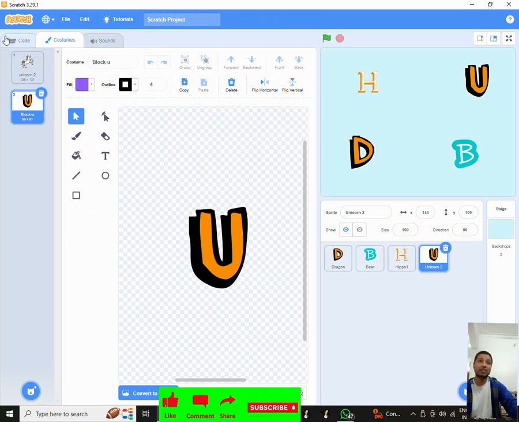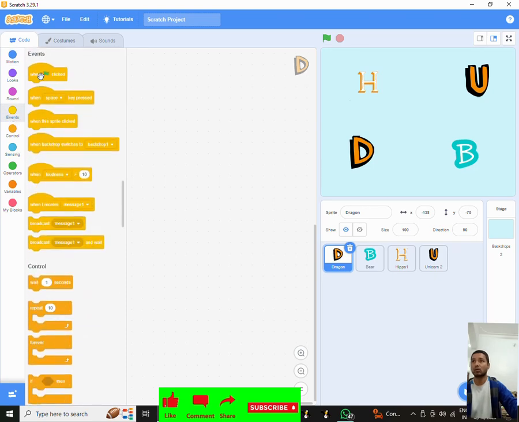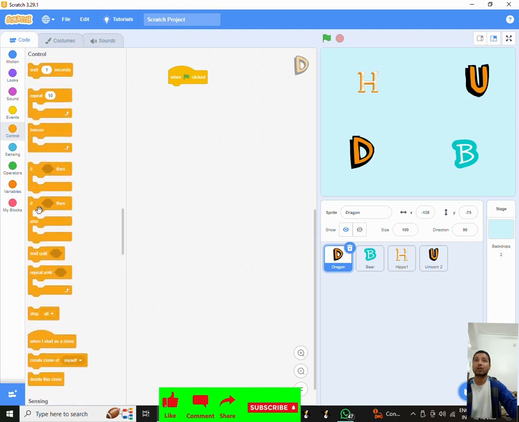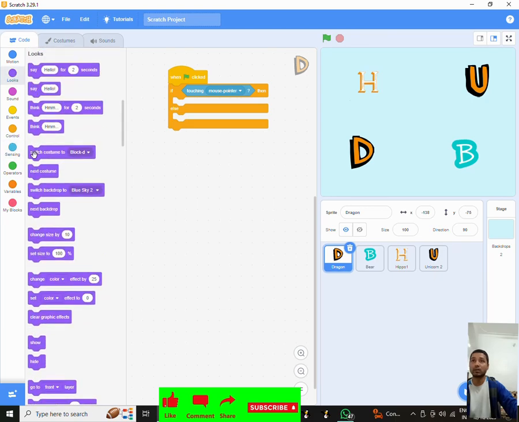Now for each sprite we need to write a script. So click on this dragon, go to the control block, and from events use this green flag, then go to control, use this if and else. Then after that we need to take the sensing block. Here you need to take the touching option, and the mouse pointer is already given, so don't change this parameter. Now go to looks and take two different costumes, the first one and then this second one.